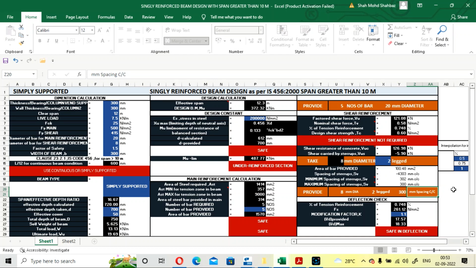Okay, and at support if you want to decrease the spacing, you can go up to 100 mm. Some codes will also guide you to decrease the spacing of stirrups up to 100 mm, and you can go to 300 mm maximum spacing. But more than 300 mm, you can't increase the spacing for stirrups.